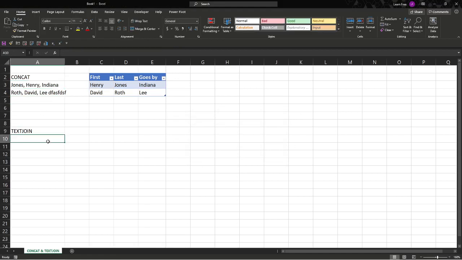Text join does the same thing. It really just comes down to how you want to use it. So equals text join, delimiter. What do we want to go in between the words? We want the comma and the space just like we did before. So all we do, exact same thing, quotation marks, comma, space, quotation marks. Now we do another comma to finish the argument.